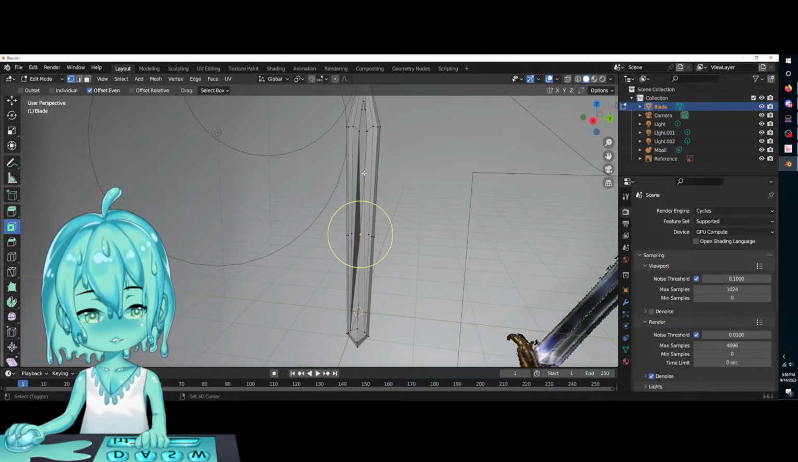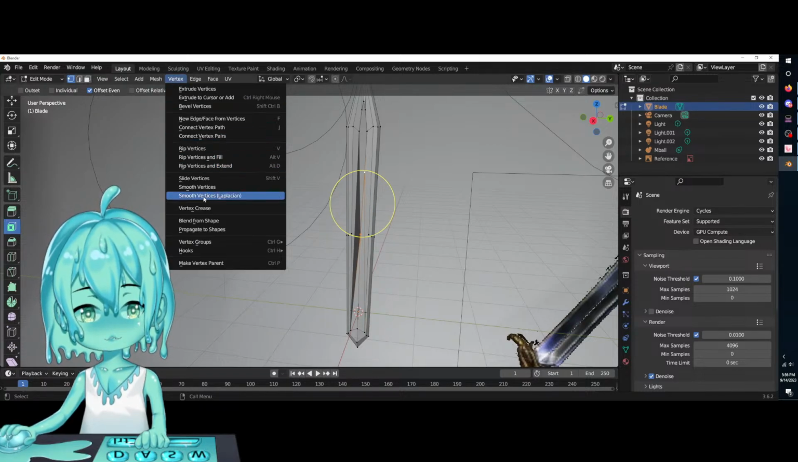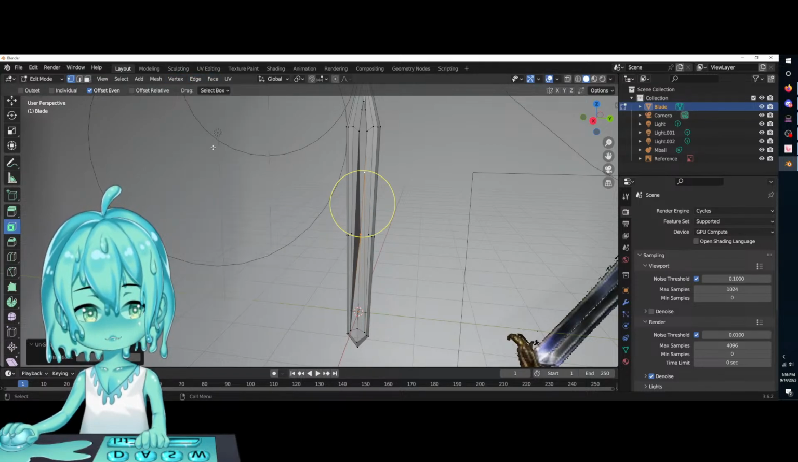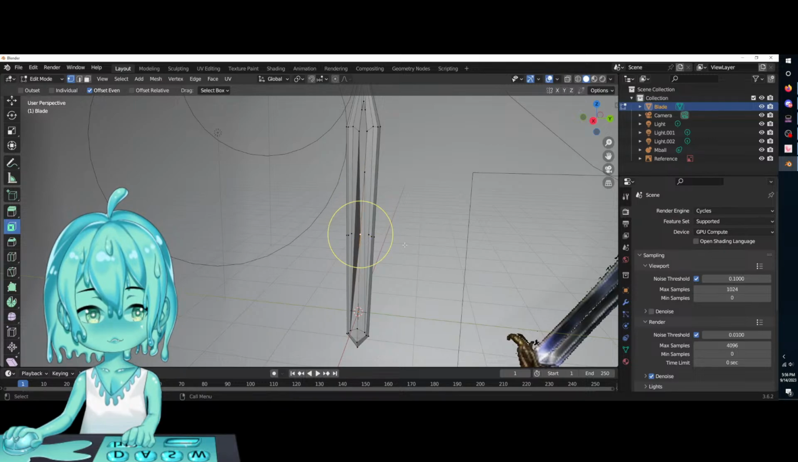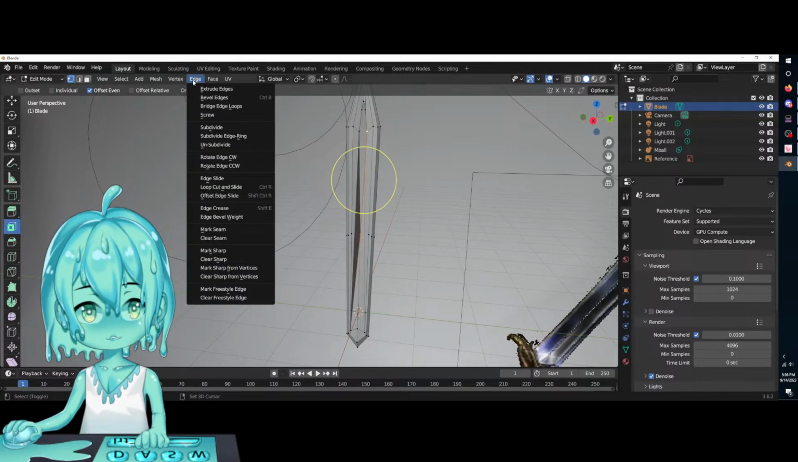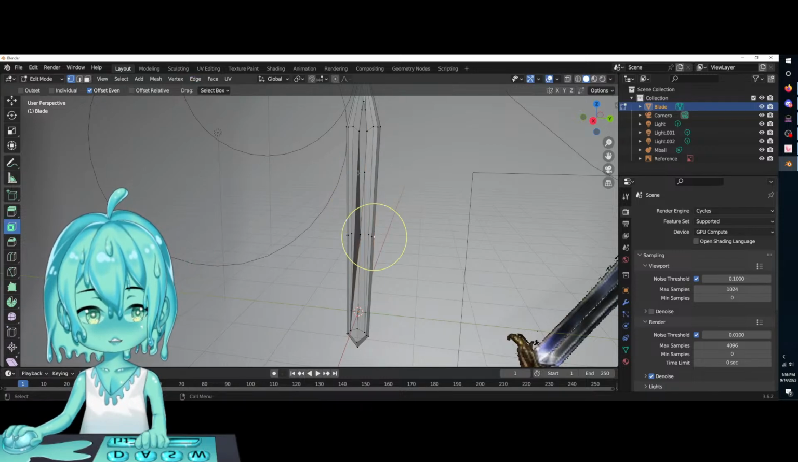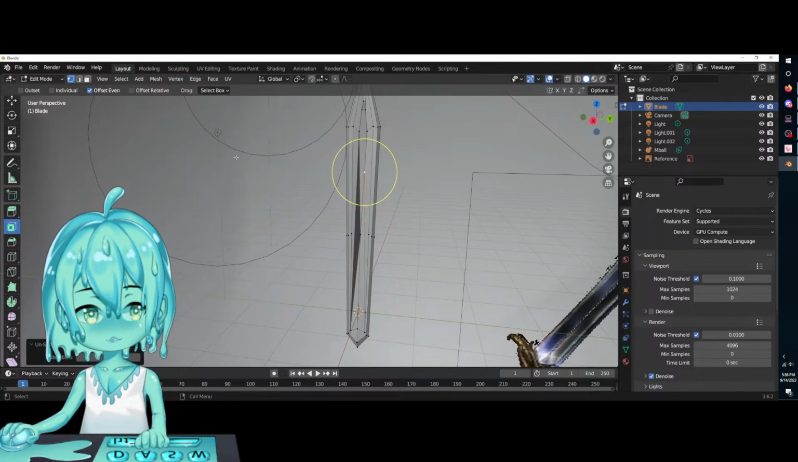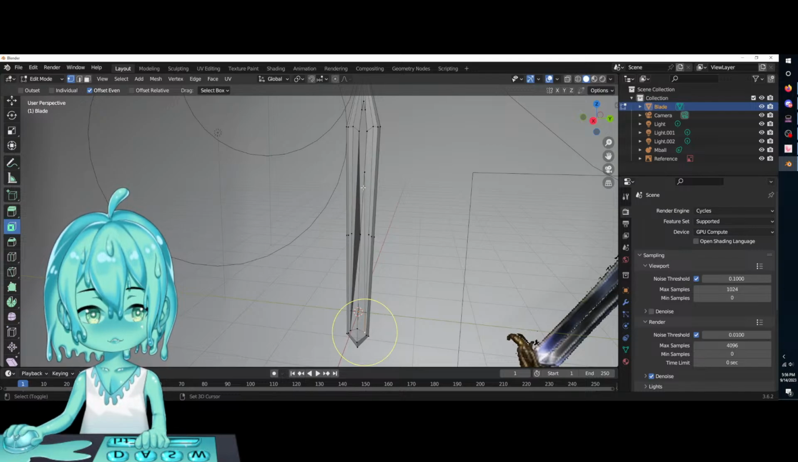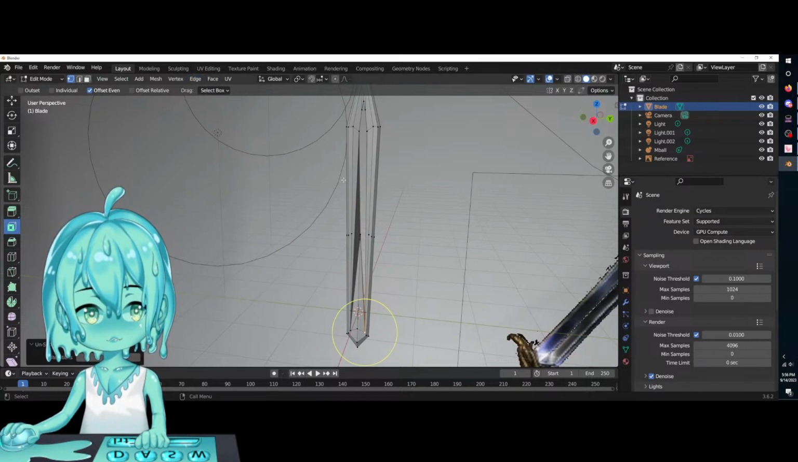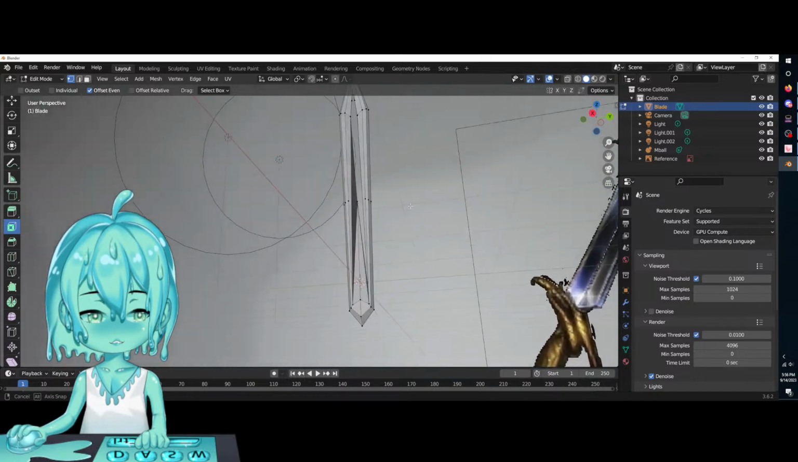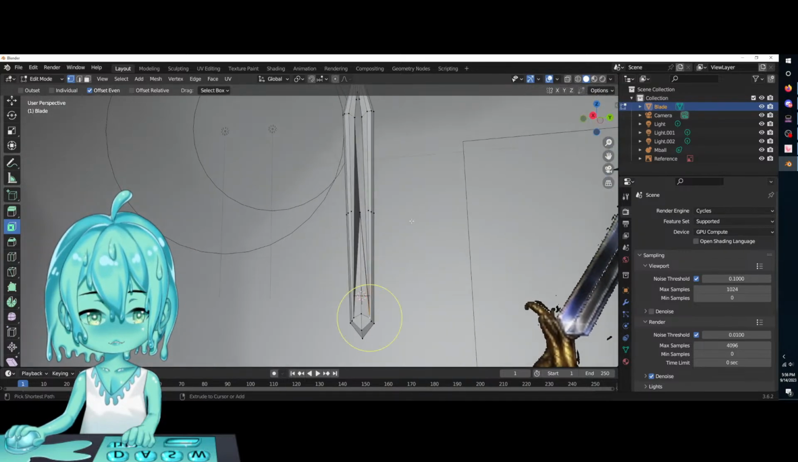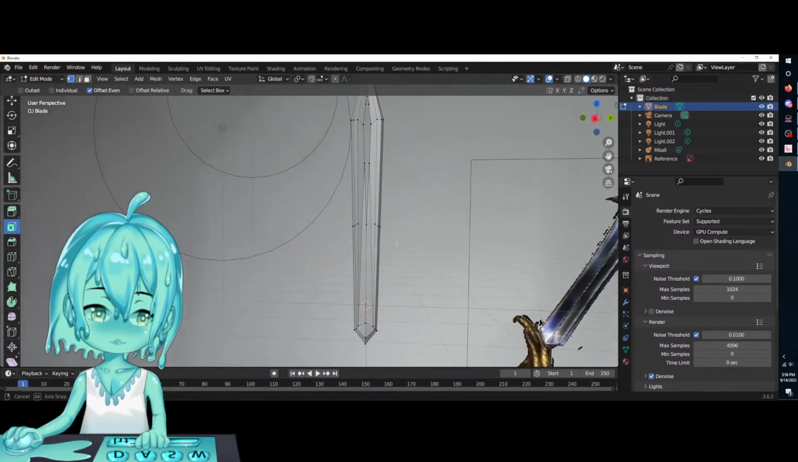Oh, because this is... I need to subdivide this. How does it do that? Maybe just this one? No. Why does it do that? Interesting.